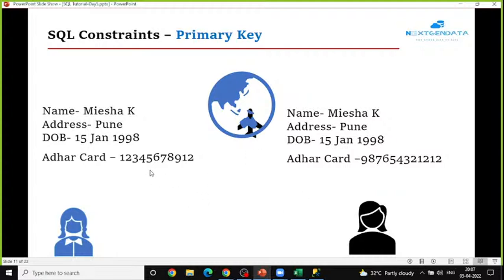But here you can identify this particular user based on the Aadhaar card. The Aadhaar card, the PAN card, the voter ID, or the driving license are called candidate keys. Those values are identified as unique. So among the candidate keys, the strong candidate key becomes the primary key.